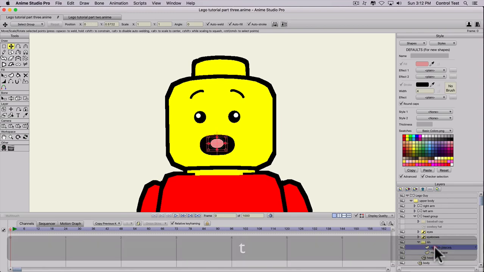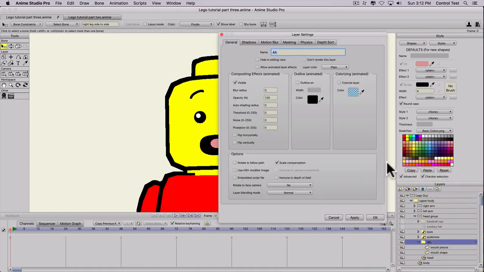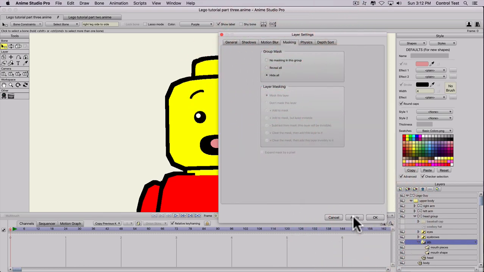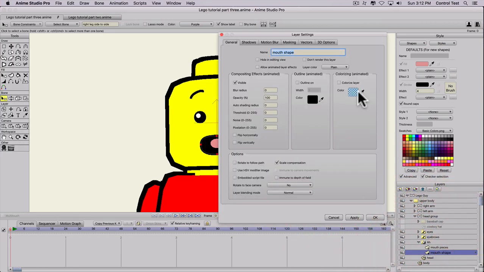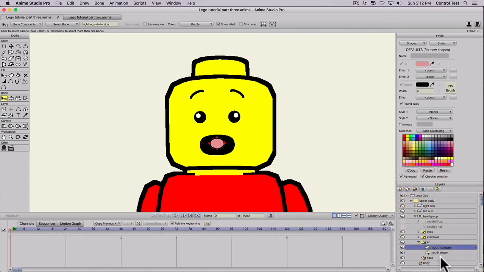So right now, if I grab the mouth pieces like the tongue, if we move it, it's going to be outside of the mouth. We want it to be masked in the mouth. So double click the ah folder, go to masking, hide all, and apply. Then we need to double click the mouth shape and do one more thing. We need to go to masking and extrude strokes and apply. So now if I grab the mouth pieces and move the tongue, you can see that it stays inside the mouth. It's just being masked inside of the mouth.